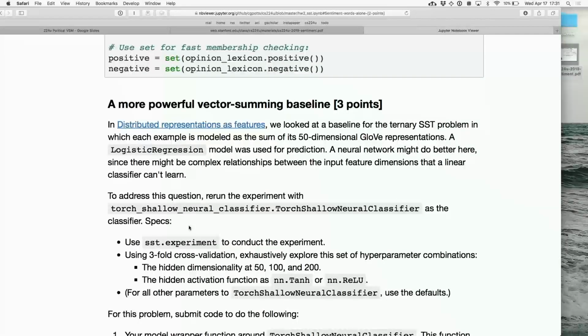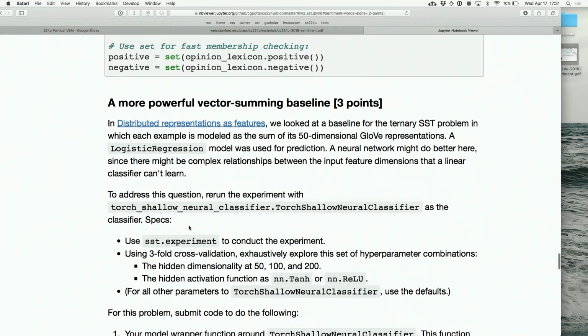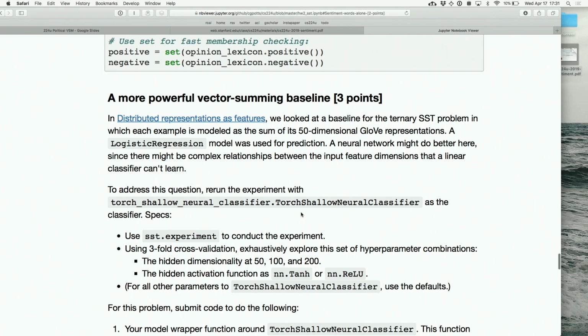A more powerful vector summing baseline is asking you to explore in a little bit more detail that distributed representation approach that I showed you as the final phase of thinking about linear classifiers. And you're just seeing whether with a more powerful model than just a linear classifier, one that might uncover lots of interactions among the feature dimensions, you could do better at the problem.